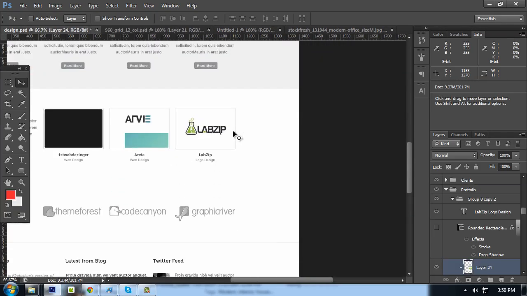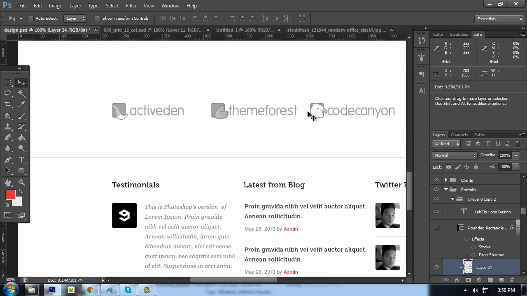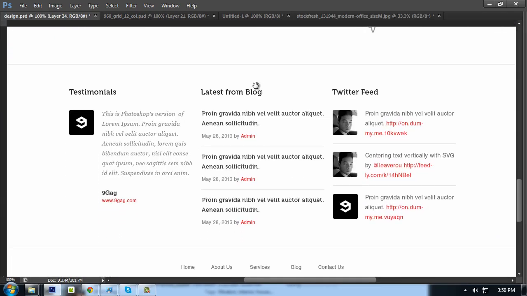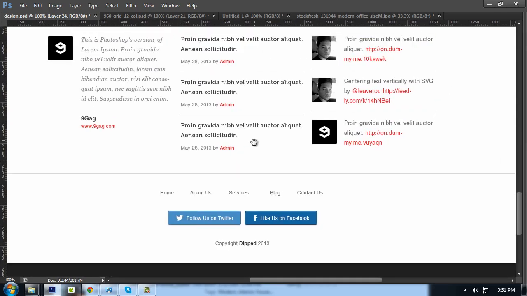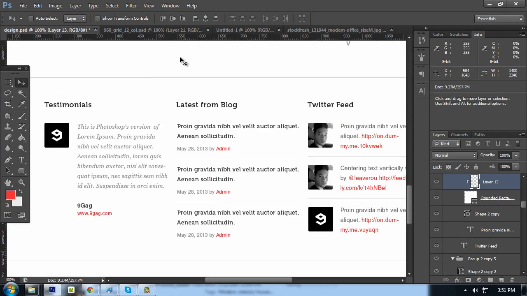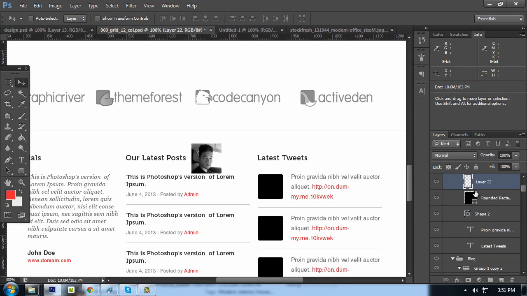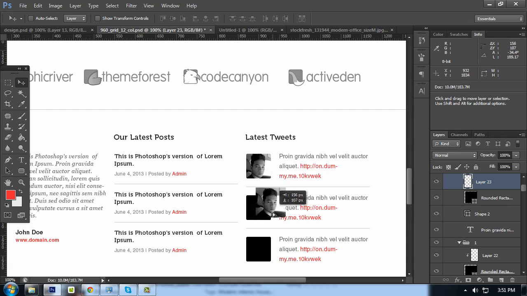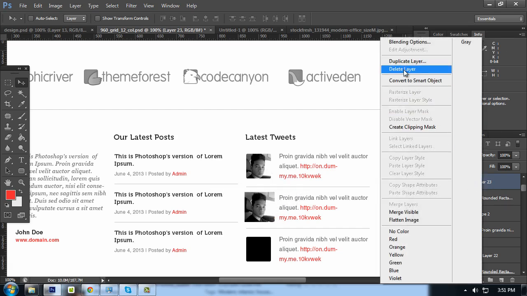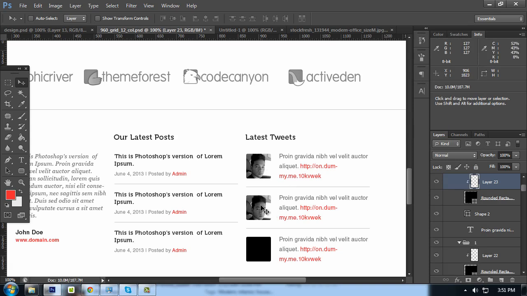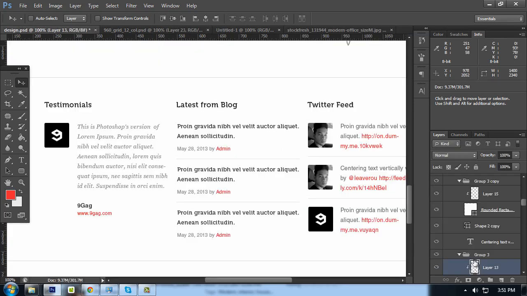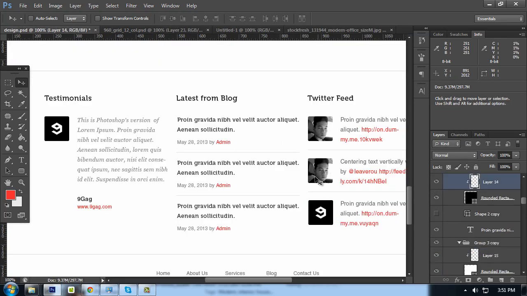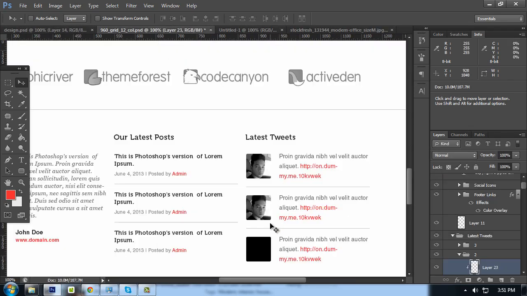Let's see what are the things we've missed. So this one, let's grab some images. So that's me. You can add a clipping mask, and let's copy the 9gag logo. Stock fresh.